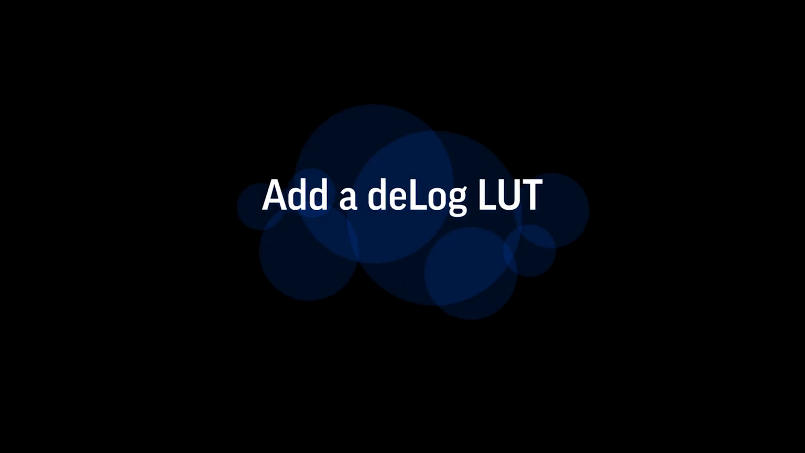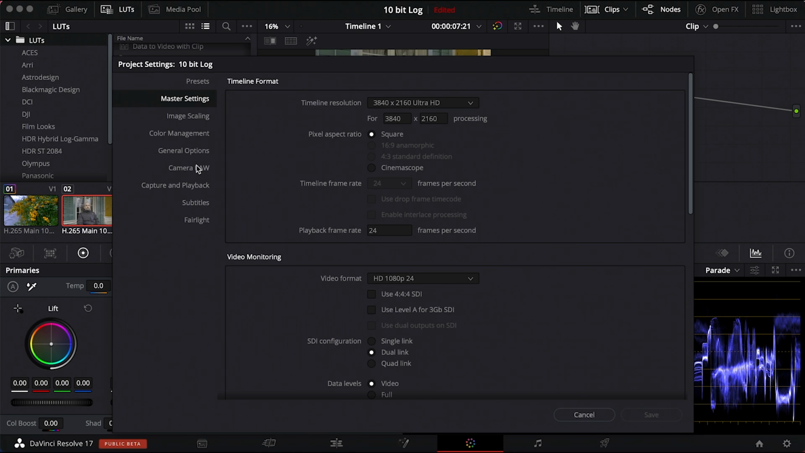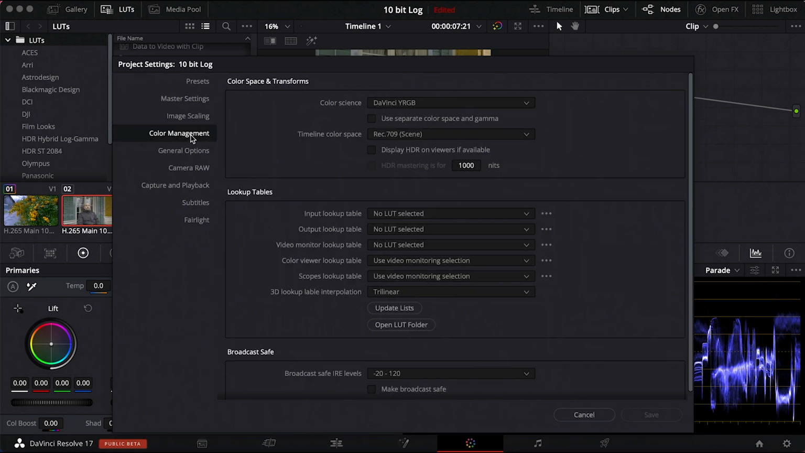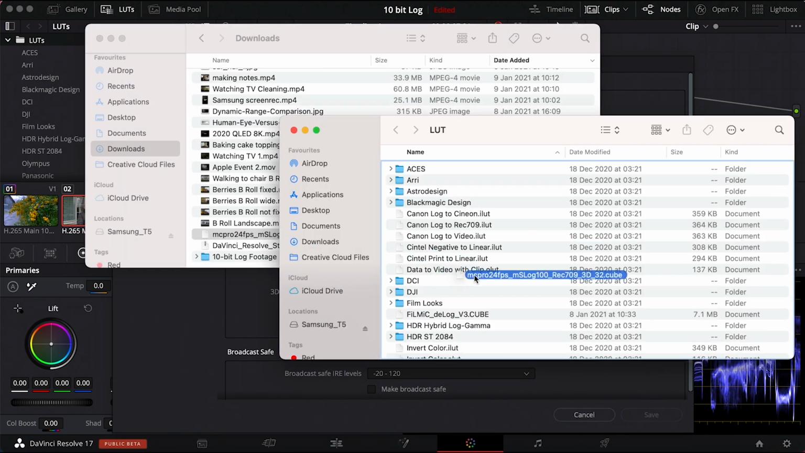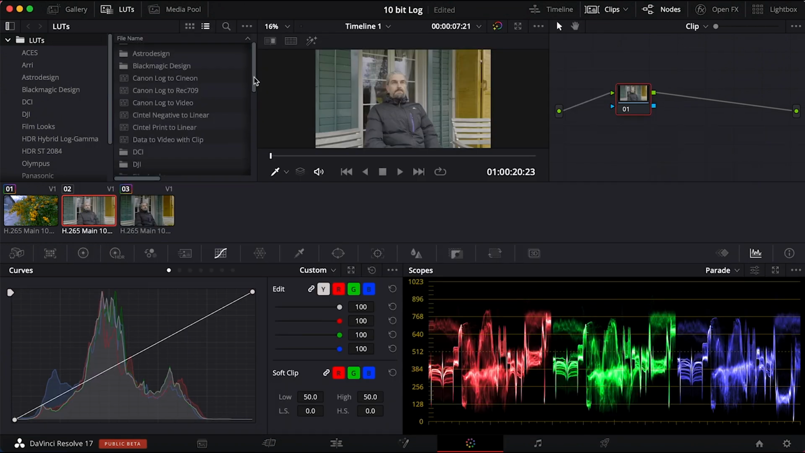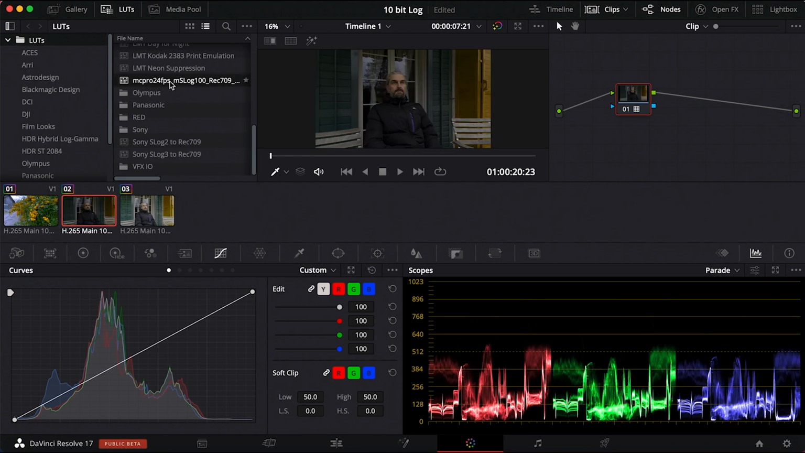To deLog your video clip, you can download all the LUTs from the McPro24fps website. You don't have to use these, as a professional colorist will most likely just start working with a flat file. However, this can help you get closer to a natural look quicker. Once you've downloaded the LUTs, choose the appropriate one and import it into your editing or coloring software, and now apply the LUT to the 10-bit log clip.